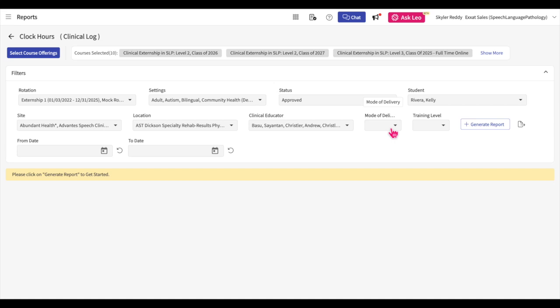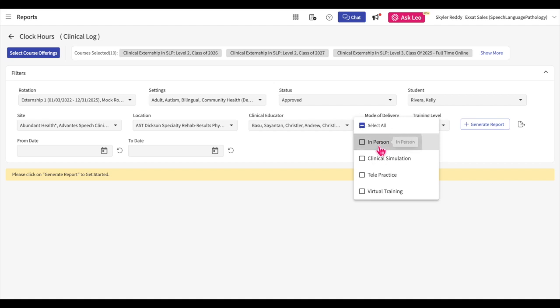Using the Mode of Delivery drop-down, you can choose which modes of delivery you would like included in the report. For example, if you would like to run the report to view clinical hours which had an in-person mode of delivery, select the in-person option and leave the others unselected.